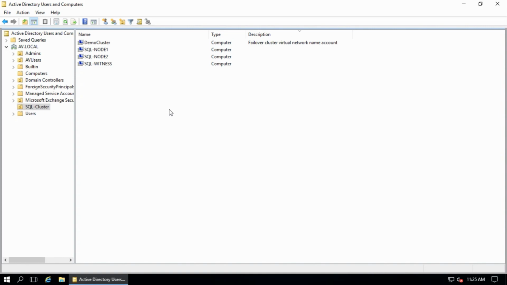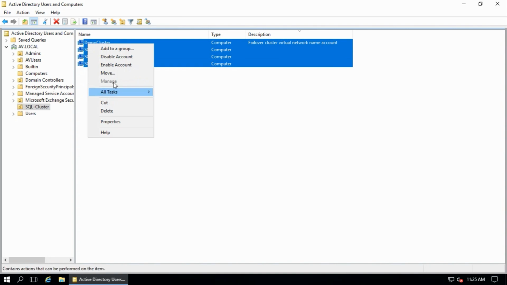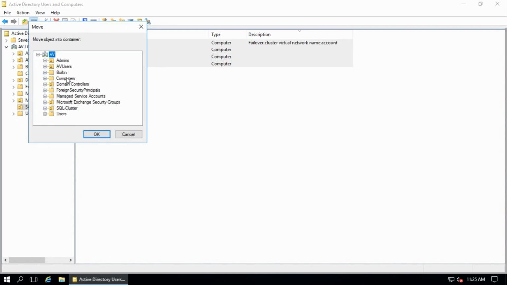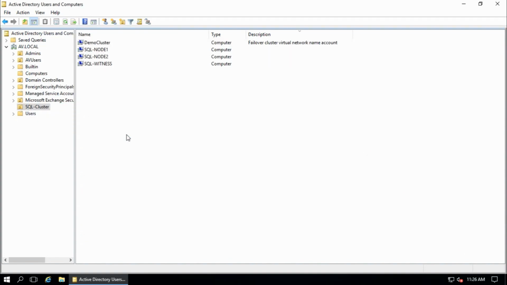To fix this issue, there are two methods. First, move all your servers to the default container here in Computers. But if you don't want to move to the default container, then go to the second method.